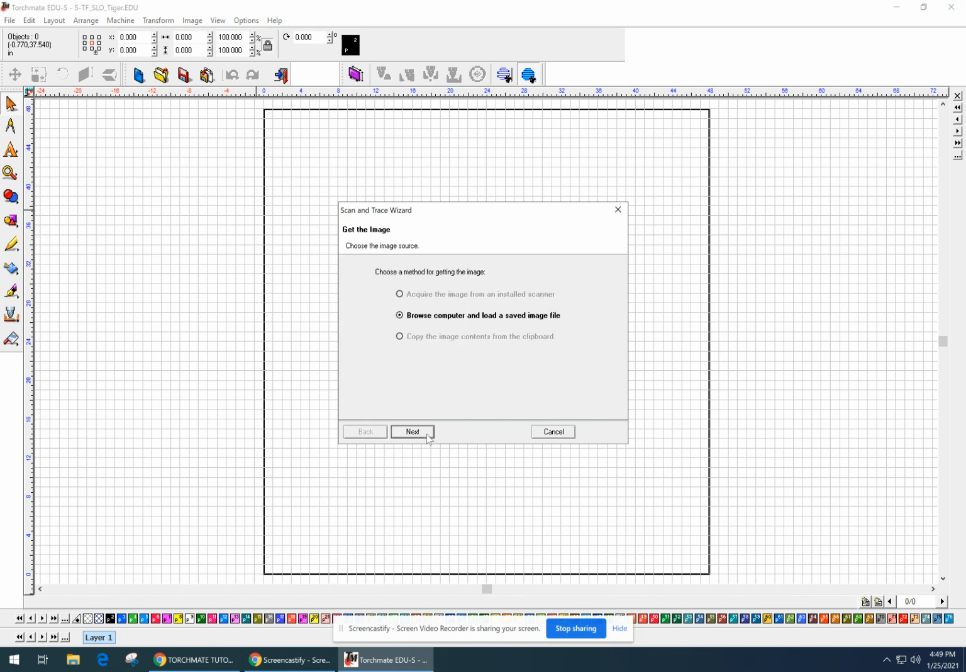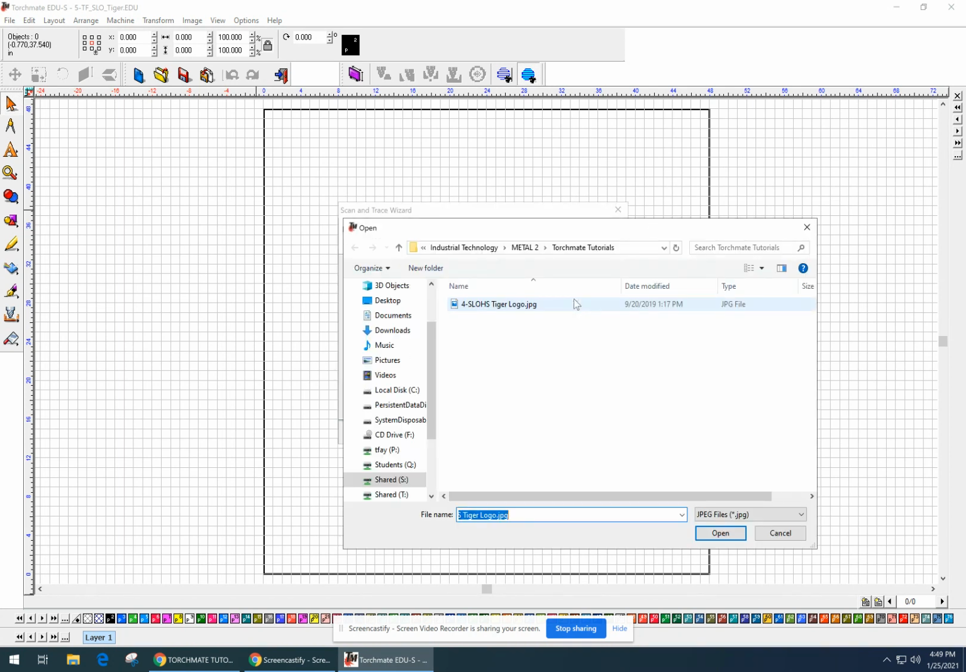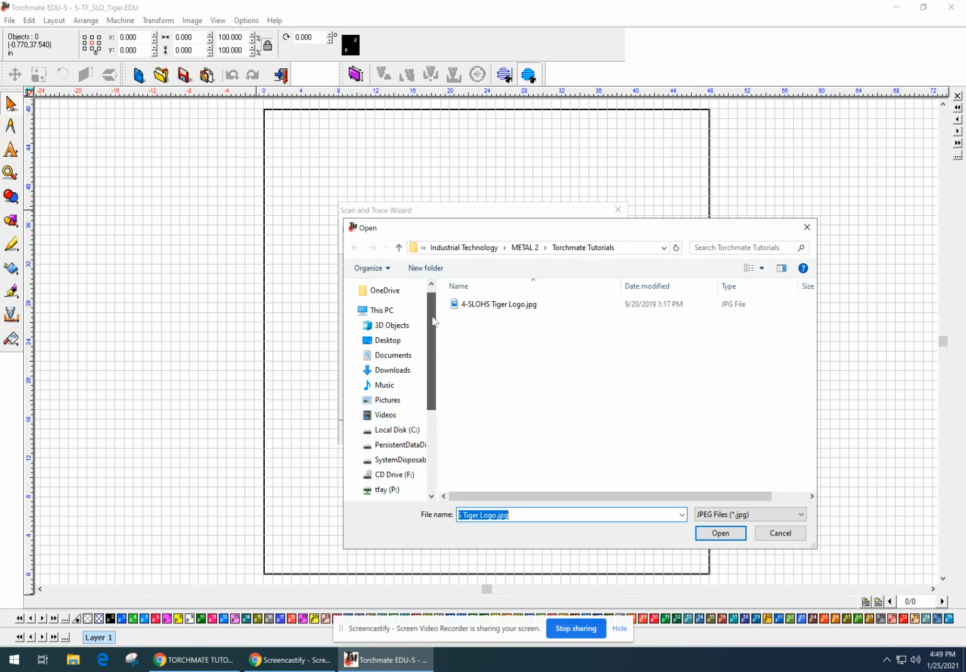So we're going to go next. I do not have a scanner installed on this computer, so I can't choose that option. And I don't have any contents on a clipboard right now, so we're going to browse the computer, which is what you guys are going to do as well. So we'll click next. And now yours will probably be blank here. Mine is already up because I've already done this and fiddled with it a little bit, but you're going to hit the 3 dots over here to browse, and here's where you're going to have to find this file. So you've got a couple different ways to find it, but what we're looking for is the shared drive.